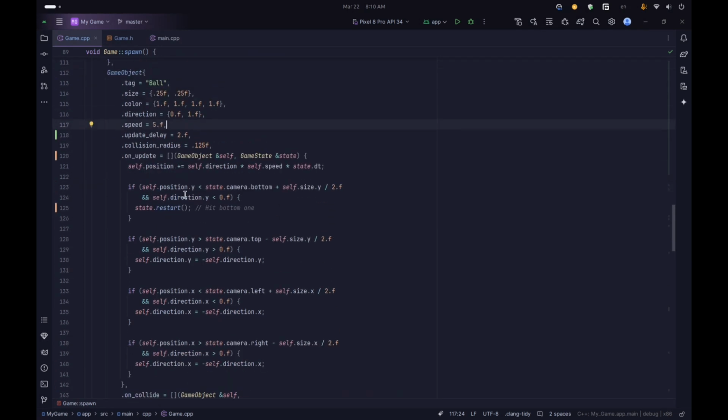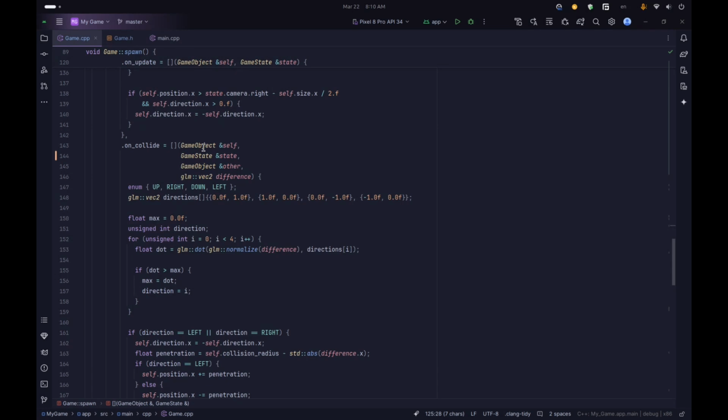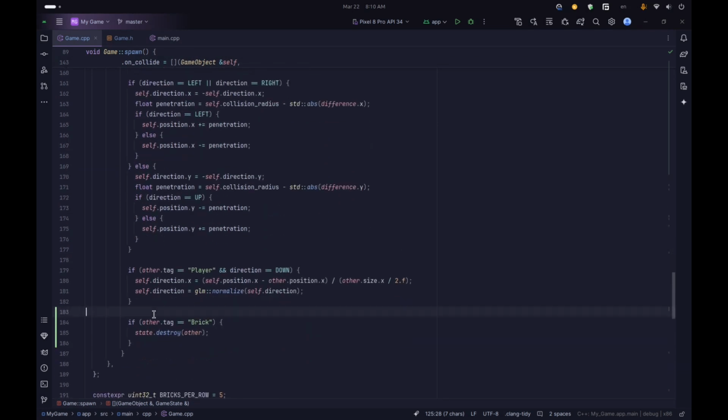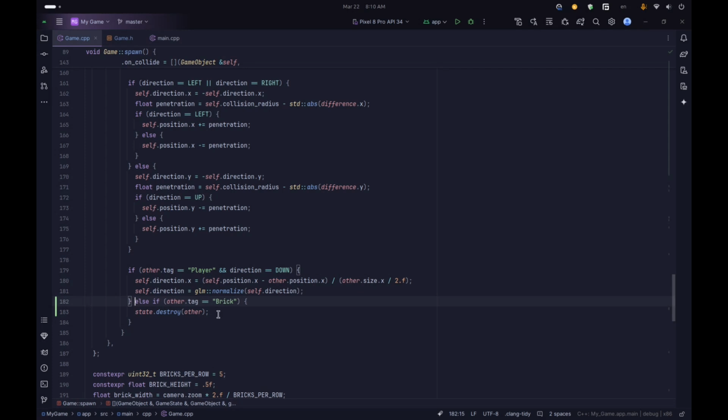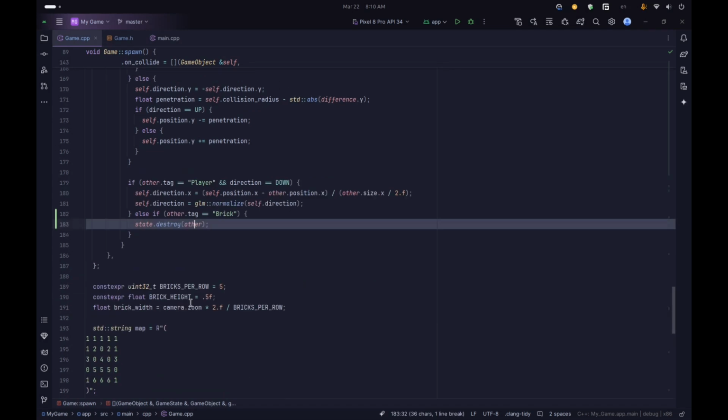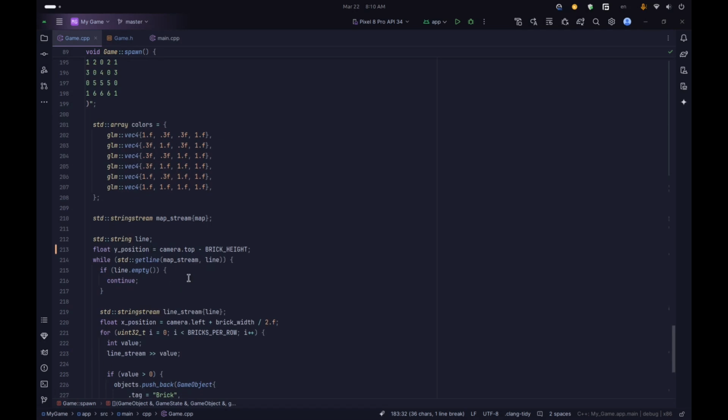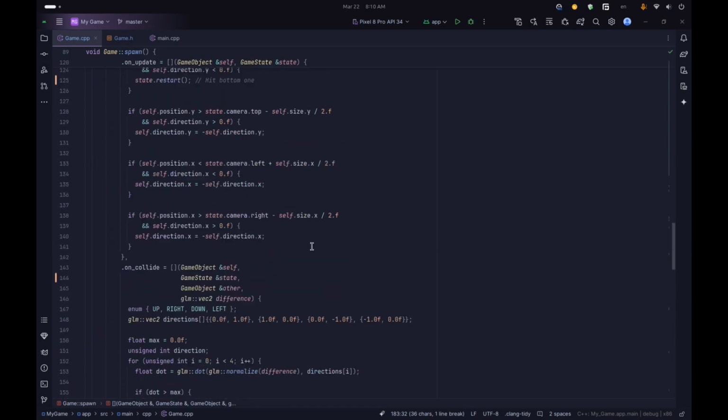And inside of the update function, now when we hit the bottom line, instead of bouncing up, we actually just restart. The reason we do that is because if we hit the bottom one, that means that the game is over, so we basically just restart it. And inside of the onCollide function now, after we are done with checking the pair, we check if its tag is brick, and we can actually put this in an else here. If the tag is brick, that means that it is a brick, so we can destroy it, because when a ball hits a brick it destroys it. So we just call state to destroy on the other here. And yeah, that's pretty much it, and that is going to work correctly.